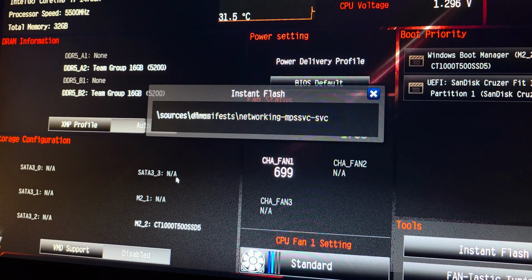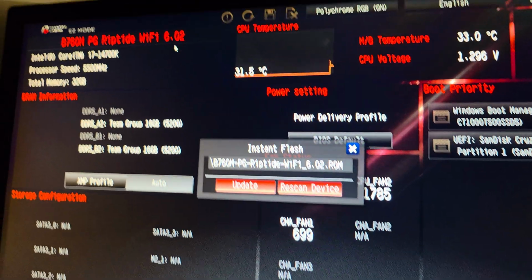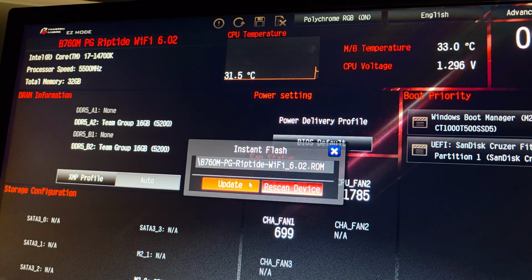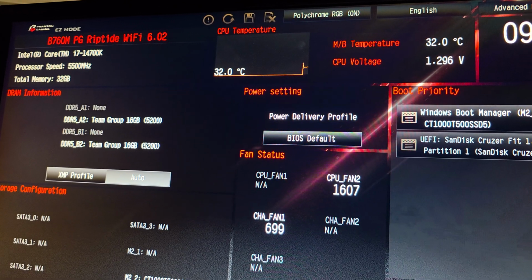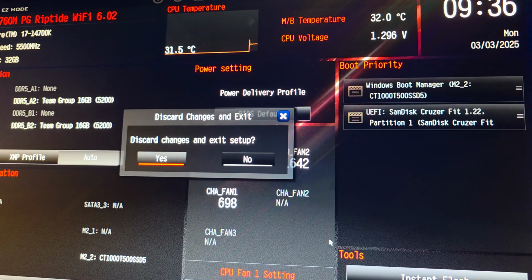And yeah, all right, then you say yes, and you can see it will automatically search. I already did that, and then you just say update, and you can see I'm already on the latest, so I don't need to do that anymore. But you click update and then let it run, and eventually it will finish, and then just restart your computer and you should be good to go. All right, that's pretty much it.